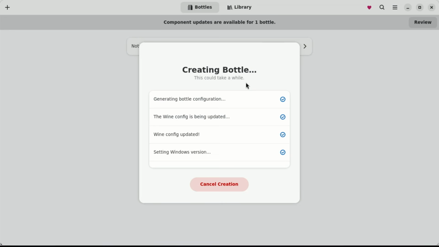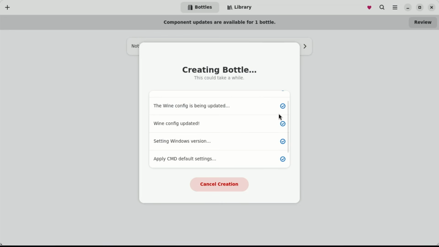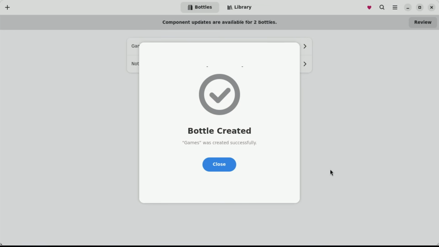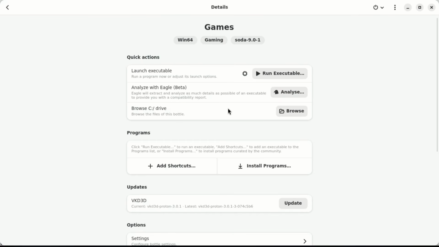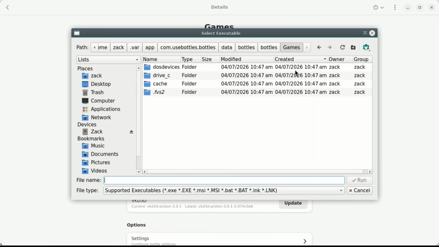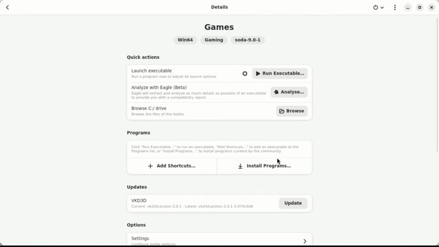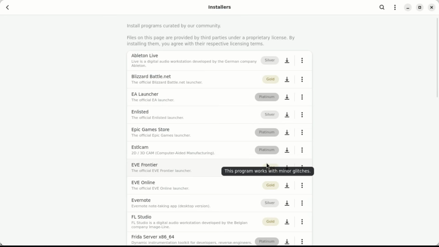Create a gaming bottle. Open the installer section. Choose the supported program. Start the installation. And allow Bottles to complete the required setup. But there is something very important to understand here. Compatibility is not guaranteed. One application may work perfectly, another may require adjustments, and another may not work at all. Games can be especially complicated because of anti-cheat systems, launchers, graphics APIs, DRM, and application updates. So before spending hours troubleshooting, check the current compatibility information for the exact application or game you want to run.